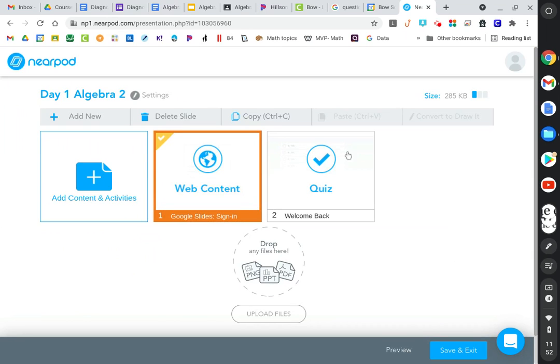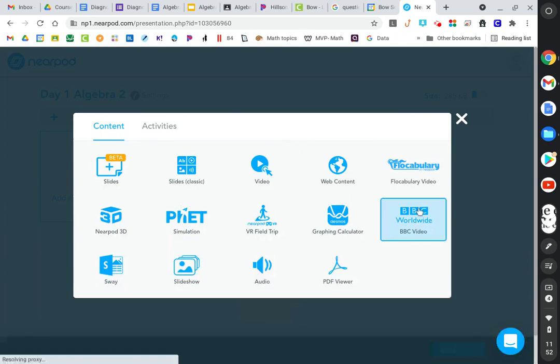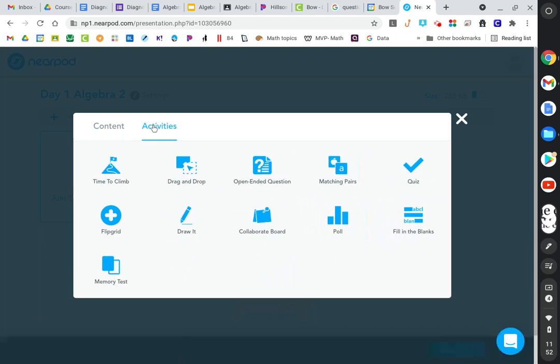So let's say I wanted to add another slide. Here are the different things that you could do. You can give them a video. You can have them do a simulation on something. Activities, pretty cool. They've got the open-ended. I did a quiz, but you can do a collaboration board. So for example, you want to say, what do you need of the teacher this year? Or how was your summer? Whatever. You can put a collaboration board up there, memory test, all that fun stuff.